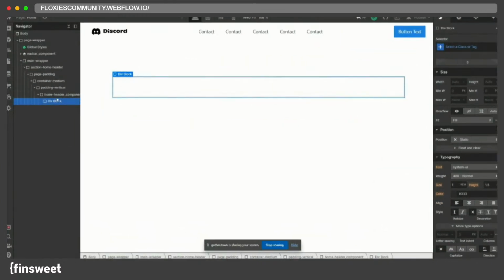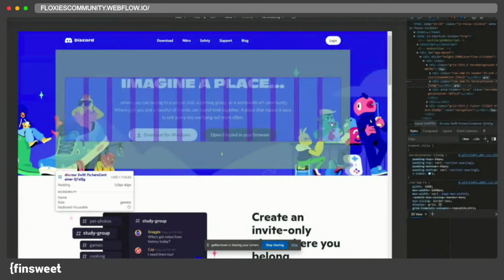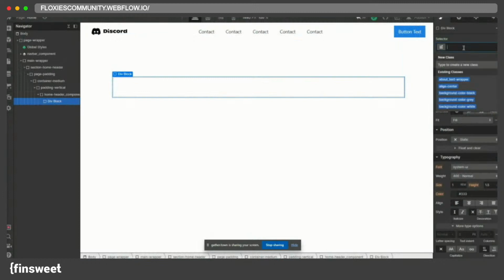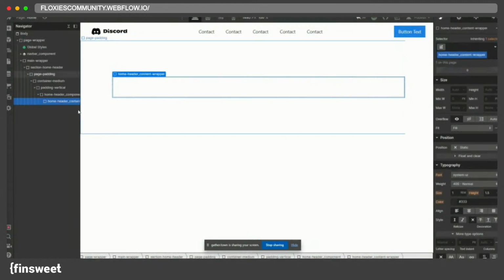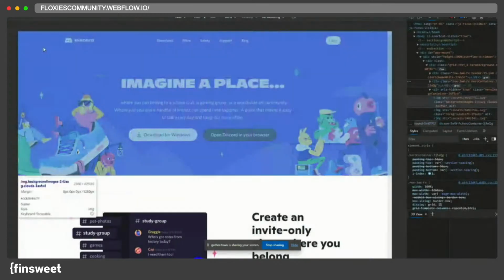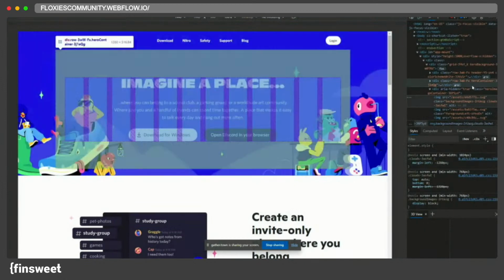I'm going to divide the home header component into two parts because I can see some of the illustrations and I can also see a text and paragraphs here. So I will call it home header content wrapper. First part. Then let's take our heading inside that. Let me make the section color blue so that it's actually visible on our site.